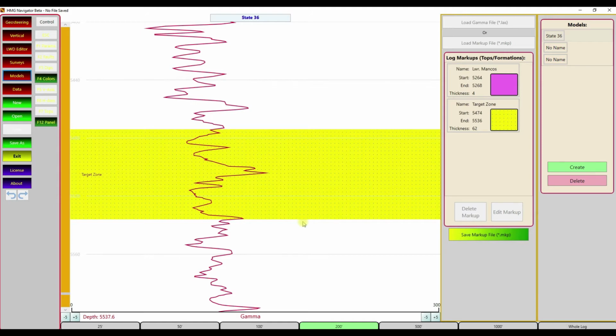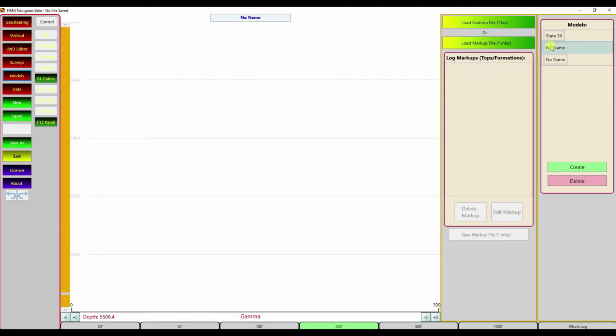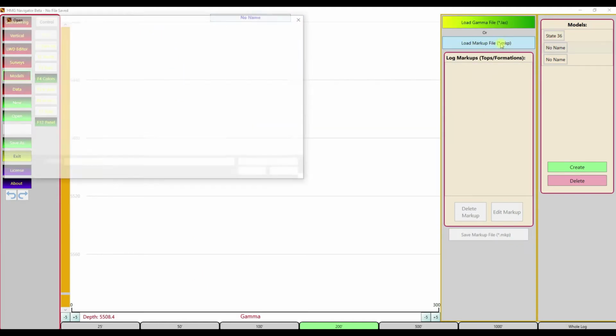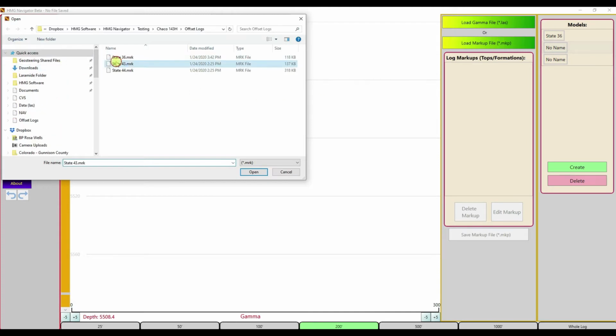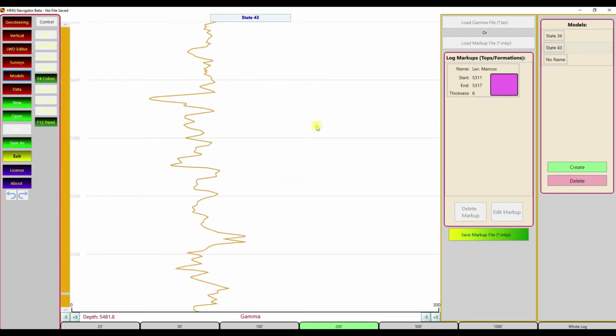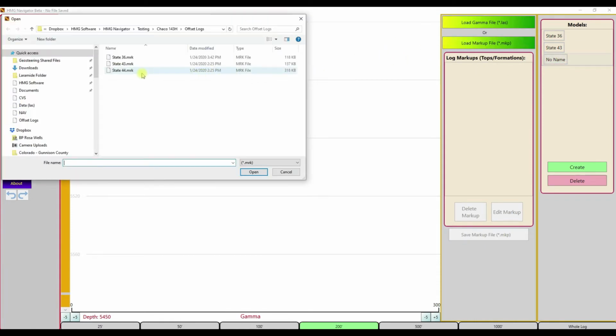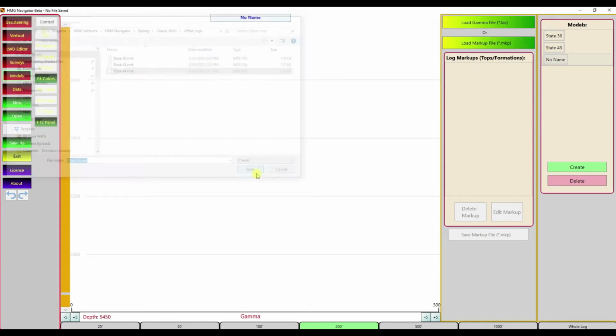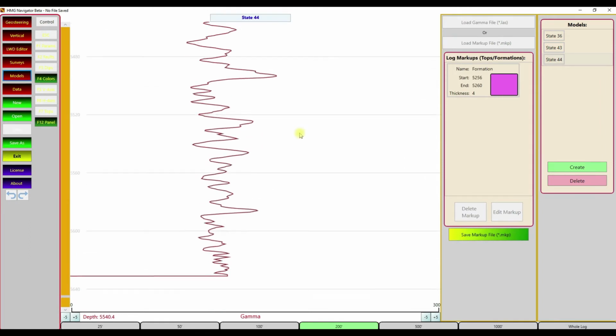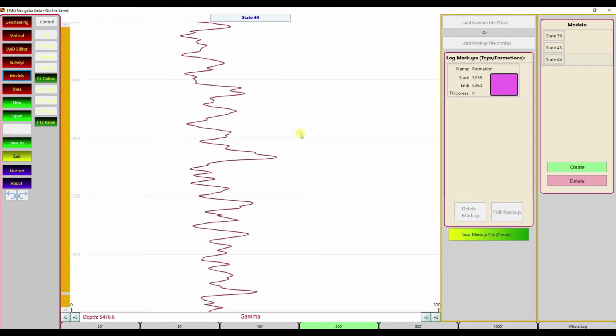I'm just going to stay with those 2 formation tops and zones for the purposes of this demonstration, not to get too complicated. Now for the other 2 offsets, rather than load a gamma file, I'm going to load a previously made markup file that I created prior to this tutorial. So this shows you how you can create a markup file and then save it for later use.